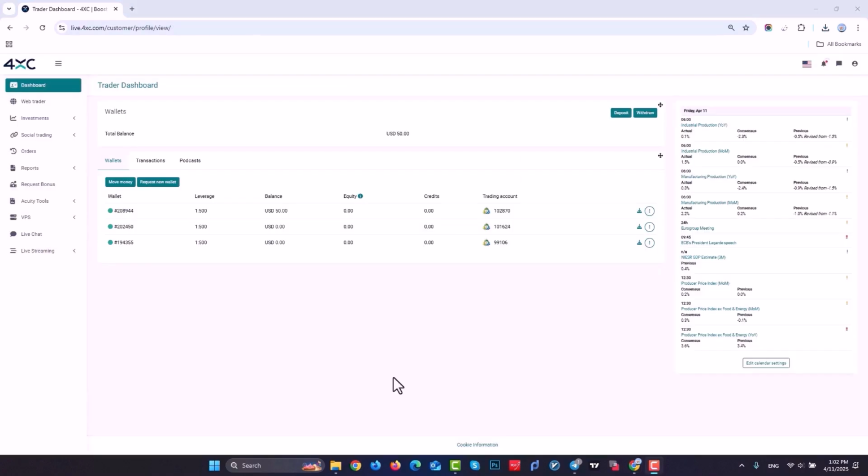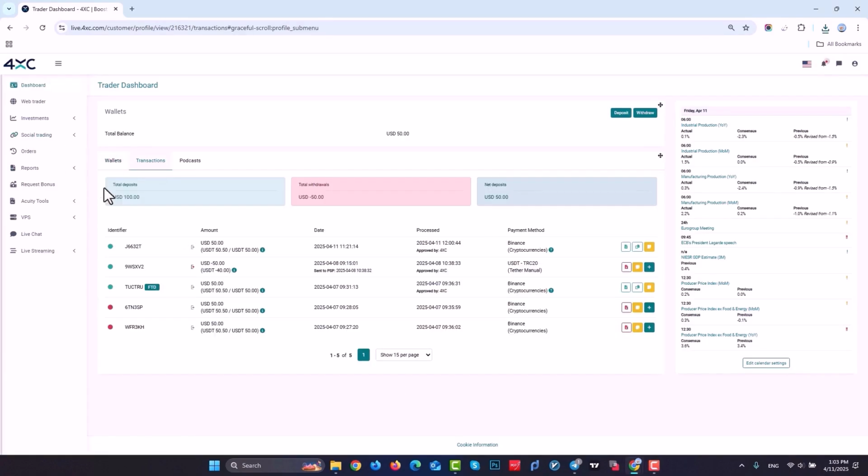And friends, to check your transaction history, click on Transaction. And in this section, you can see that we successfully received this deposit after 30 minutes.